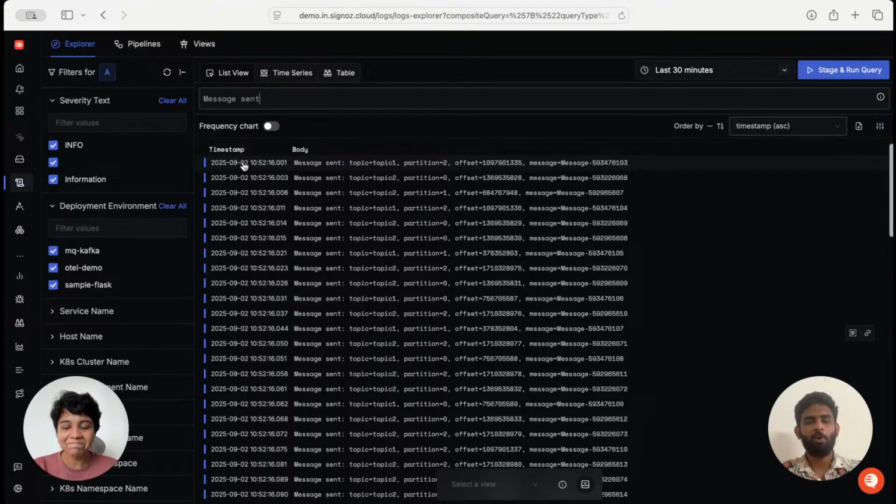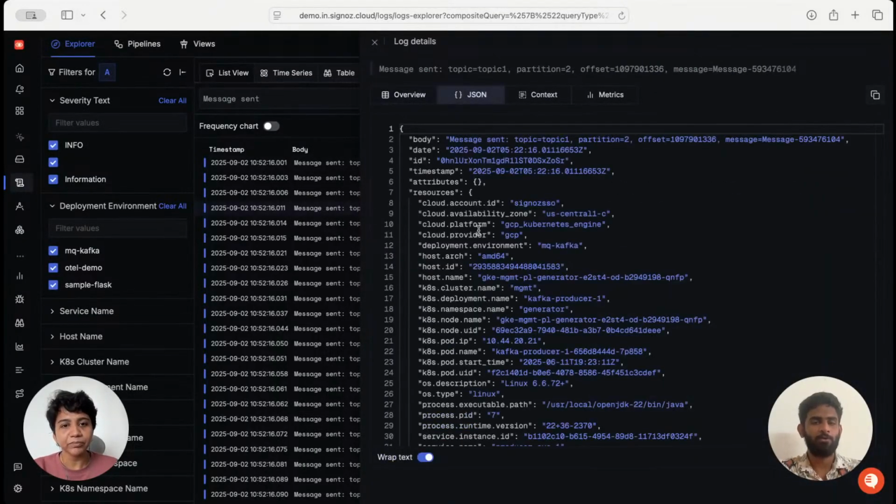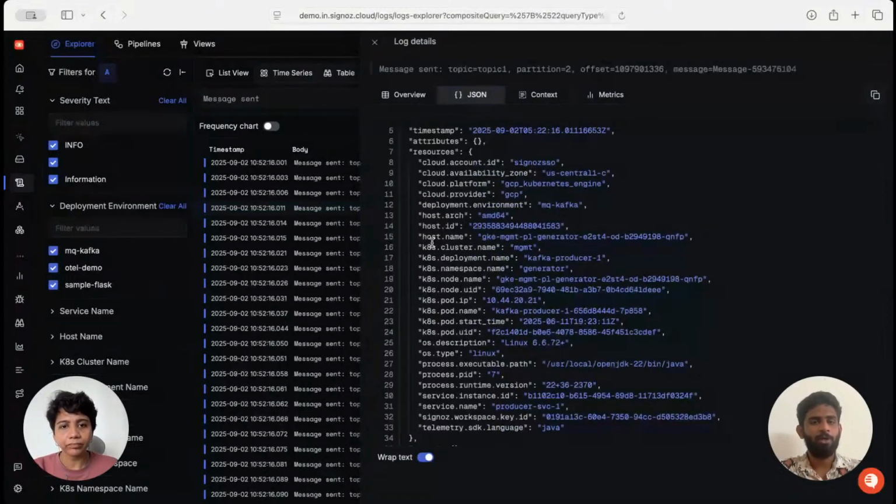Now let's just say you have certain use cases. For example, let's open one of these blocks and look at what attributes it has. There is a bunch of resource attributes that you have. Now let's just say you want to see how many of these logs are coming from, let's just say, which namespaces. So I go to the type.